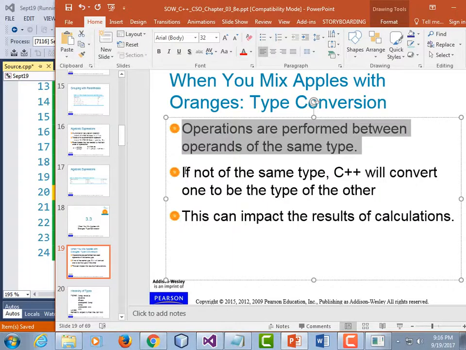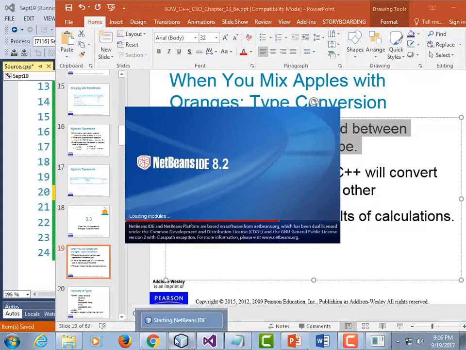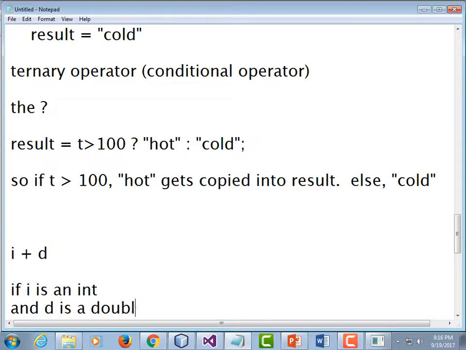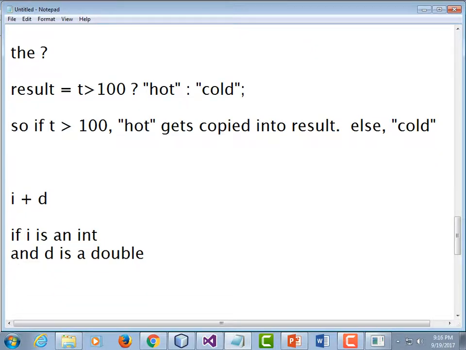So if you're adding x and y, I'm going to use different letters. If you're adding I and D, if I is an int and D is a double, a floating point, the computer can't add them together. However, the C++ compiler fixes that by converting the wimpier type to the stronger type. Meaning it'll convert it to the format which is compatible with both.